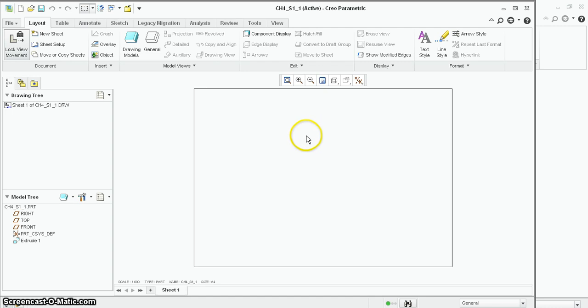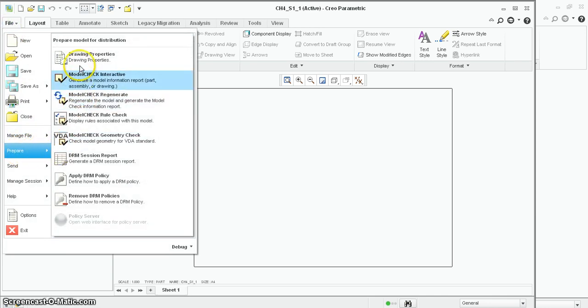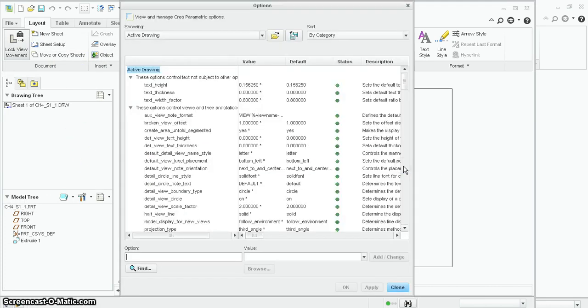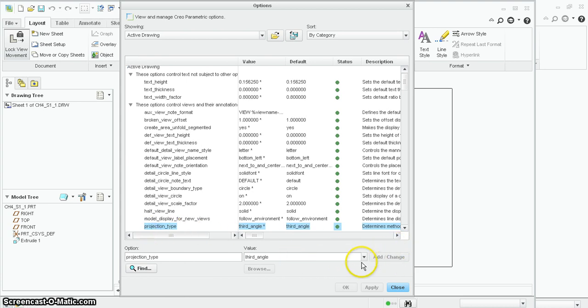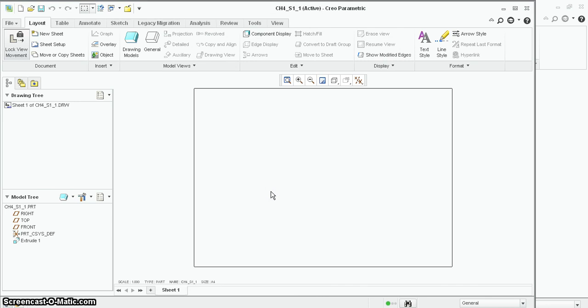Before we try to draw, let's change the projection type. Go to File, Prepare, Drawing Properties, Detail Options, Change. Click on Projection Type. Pull down the options. Say First Angle. Add Change. Apply. Close, and again close this window. So we are in the first angle projection environment.